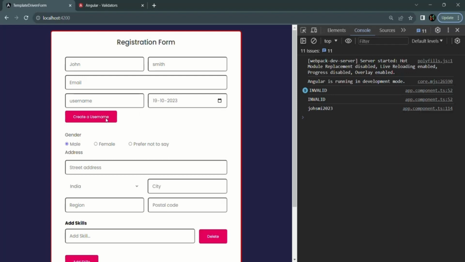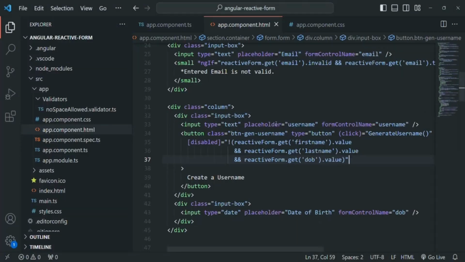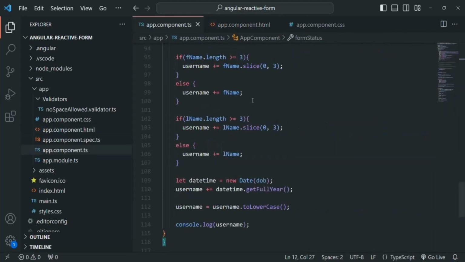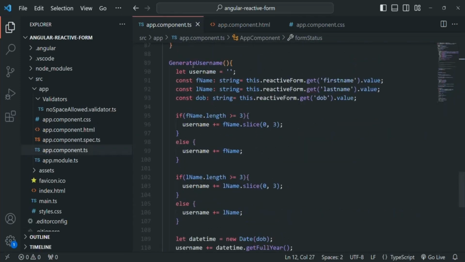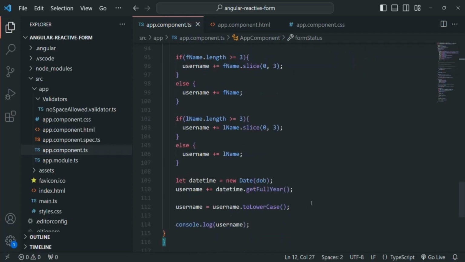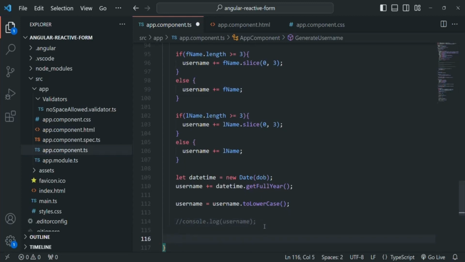Now finally, instead of logging the generated username in the console, we want to populate this username form control with that automatically generated username. Let's see how we can do that. Let's go back to VS Code again, and let's go to app component.ts. And in this generate username method, after we have calculated the username, instead of logging it in the console, what we want to do is populate the username form control.